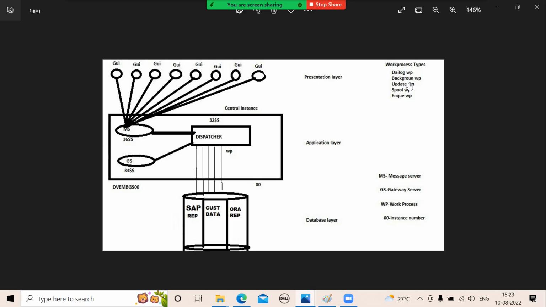This one enqueue work process will lock and unlock thousands of locks within a fraction of a second. Within milliseconds, it will lock and unlock thousands of locks. Got it? And another work process is the spool work process. If an end user gives a print, then the request will come to the message server, the dispatcher will dispatch that work to a special type of work process called the spool work process. The spool work process is responsible for printing purposes.